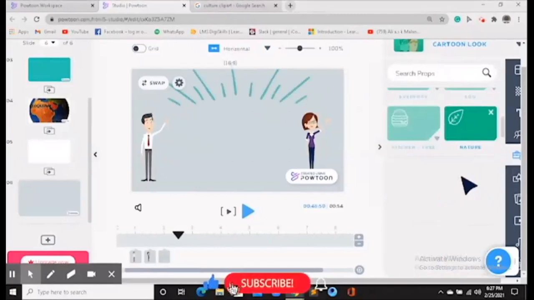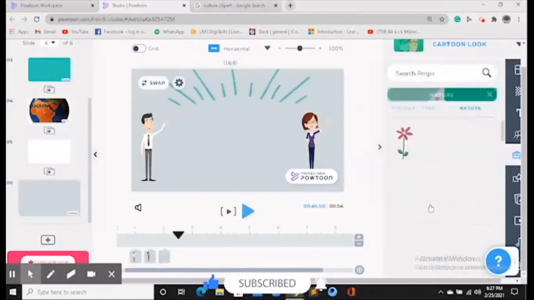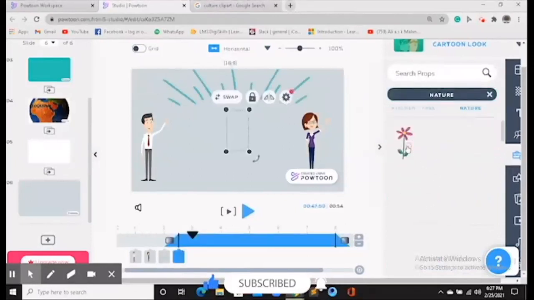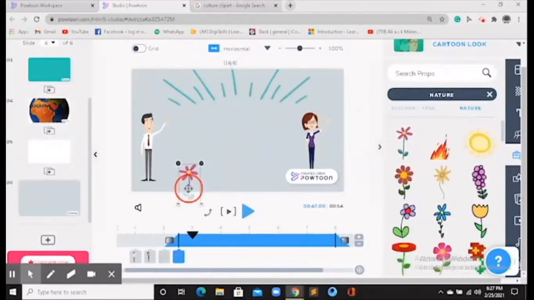Make sure you don't choose anything which has watermark of pro, so it will be difficult for you to share it in your Google Classroom.